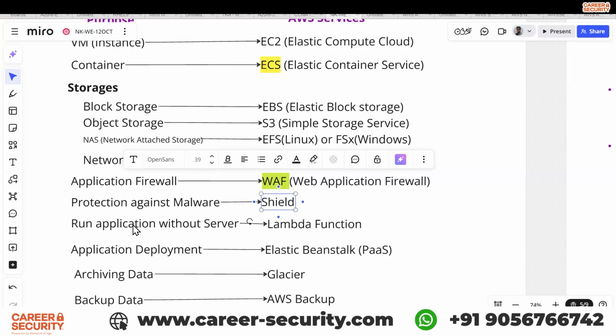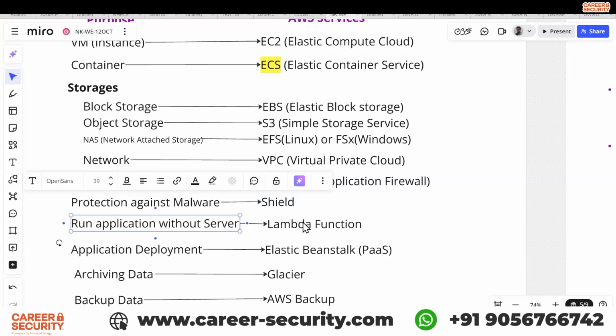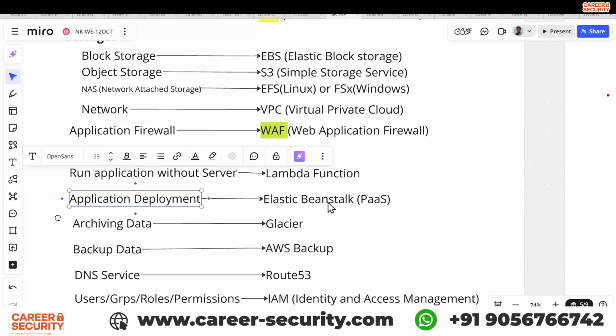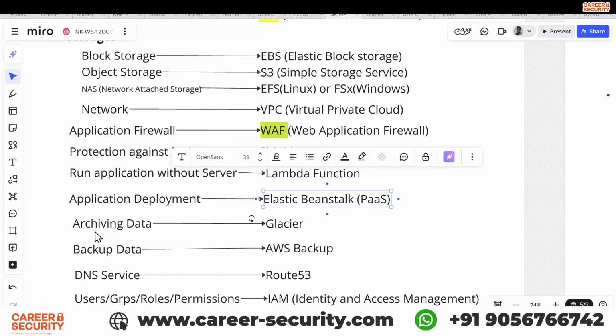In my next class, tomorrow, I will start EC2. I will start my journey for EC2, meaning what EC2 is and what the components of EC2 are. To run applications without servers, there is the Lambda function. For application deployment, we have a service called Elastic Beanstalk.